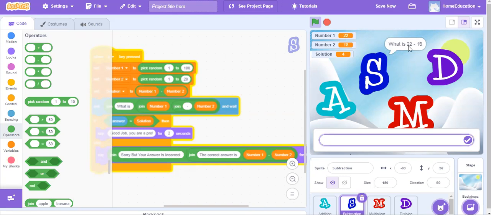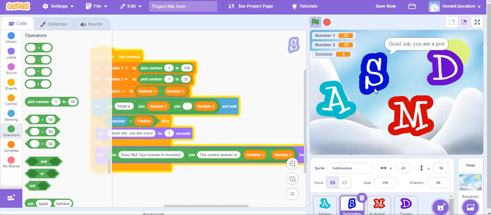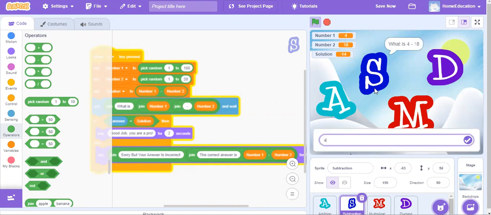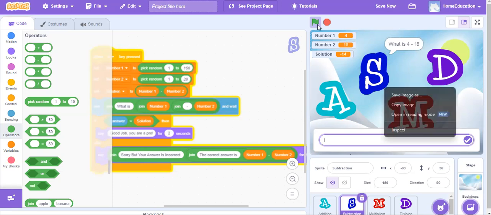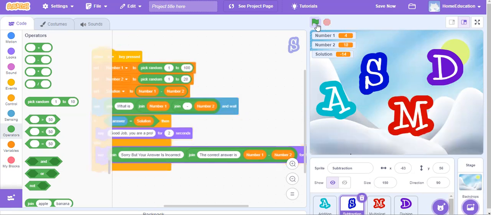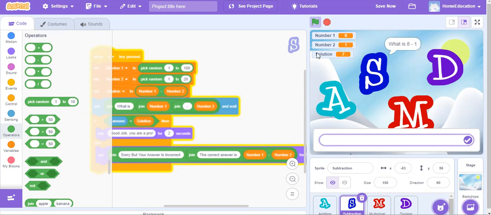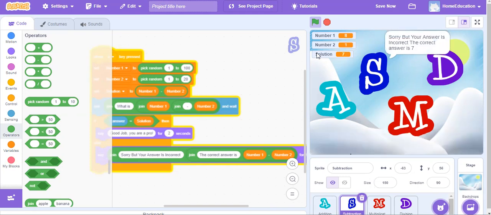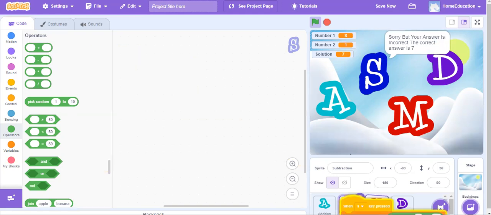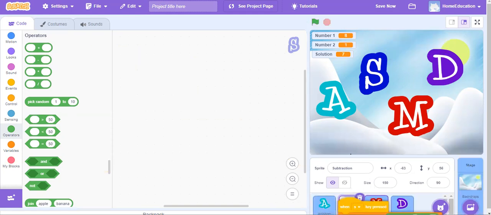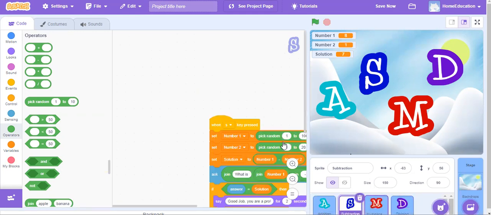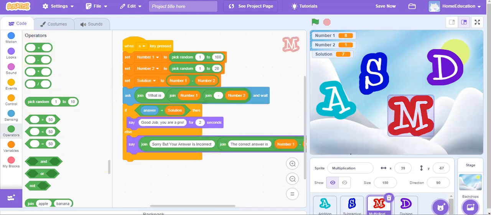Okay, what is 22 minus 18? Okay, the answer is 4. Okay, now I'm going to click it again. The answer is 7, but I'm going to enter 10, and it still gives the answer. Okay, now I'm going to do this same thing for multiplication. Okay, again I'm going to make these changes. I'll be right back when I make the changes.